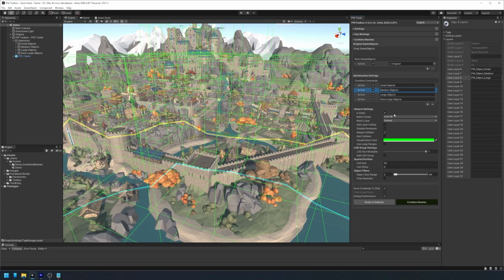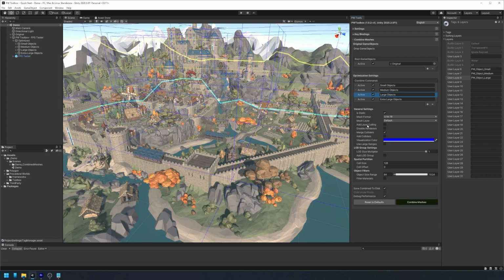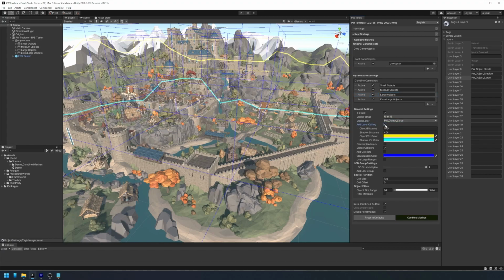Next, we're going to set the medium objects to have the PW Object Medium layer, and then we're going to tick Add Layer Culling for that as well. There are some decent defaults for each one of these combine commands, but you can modify them as you see fit in your project. Lastly, we're going to select the large objects, and we're going to set that to the PW Object Large layer, and then we're also going to select Add Layer Culling for that as well.